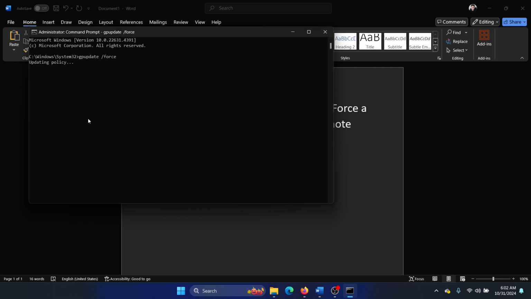It won't update on my system. There is no policy on my system, but it will still say computer policy update has completed successfully. User policy update has completed successfully, and group policy update would also have completed successfully if it was a work computer.